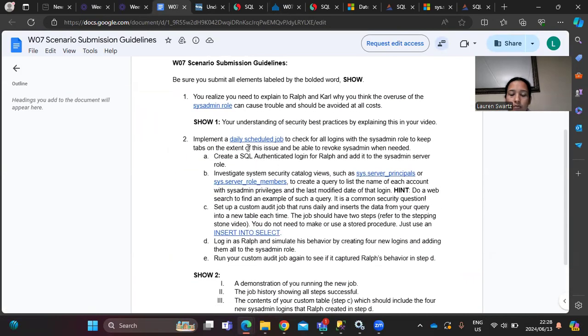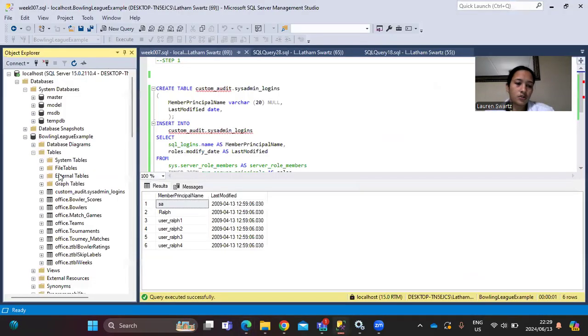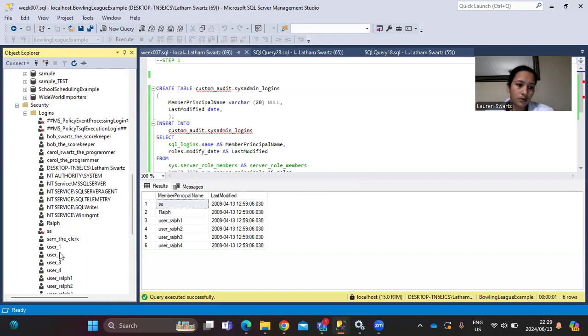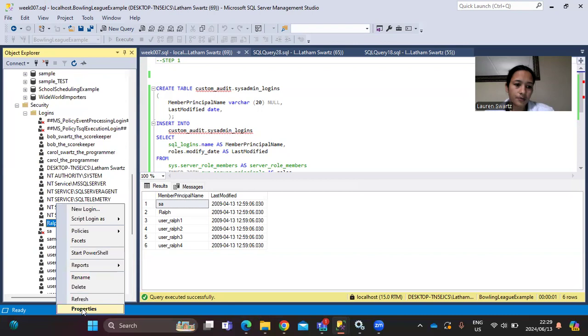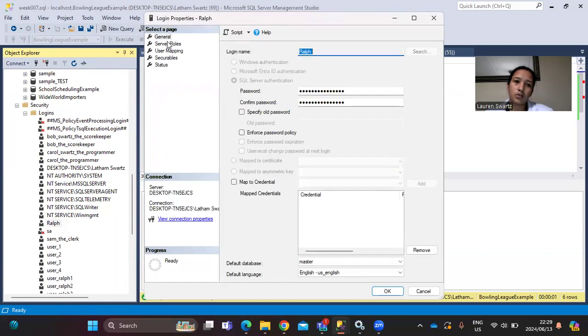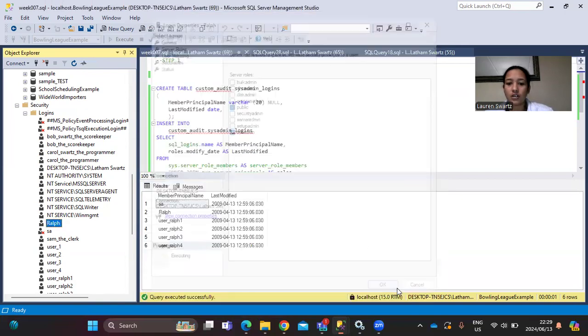And then moving on to question 2. What it wants us to do is to create a SQL authenticated login for Ralph and add it to the system admin server role. So that is what I'm going to do. As we can see, I already created Ralph, and we have given him the system admin role.